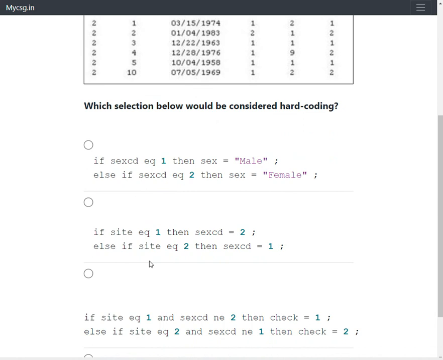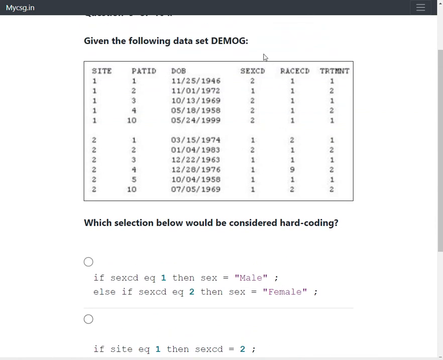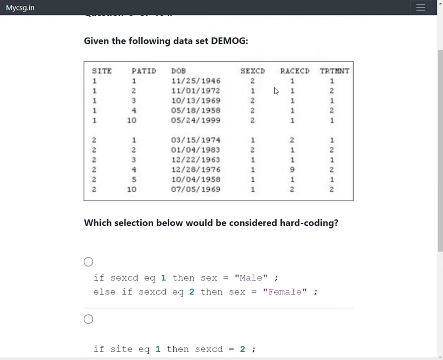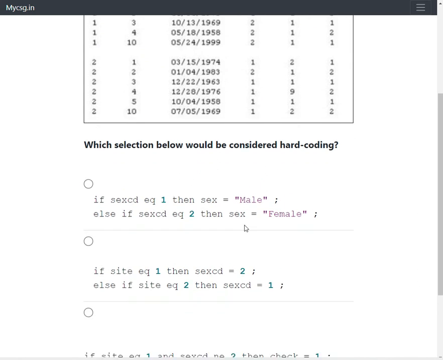In the second option, it says if site is equal to 1, then sex CD is equal to 2. Else if site is equal to 2, then sex CD is equal to 1. So we have a variable named sex CD in the input data set, and we are actually overwriting the values present in the same variable in the input data. So this would be considered as hard coding, to overwrite the values present in the input data.